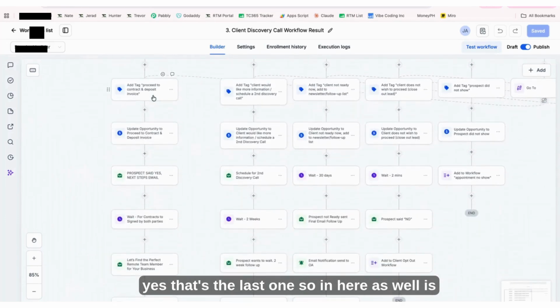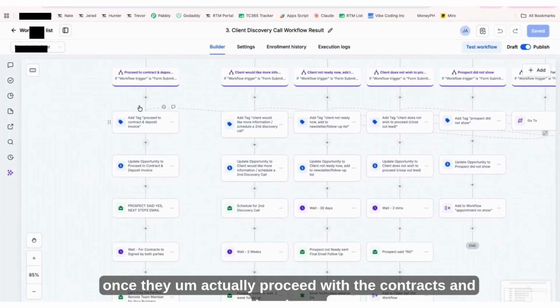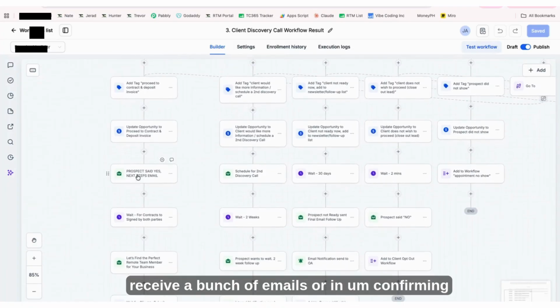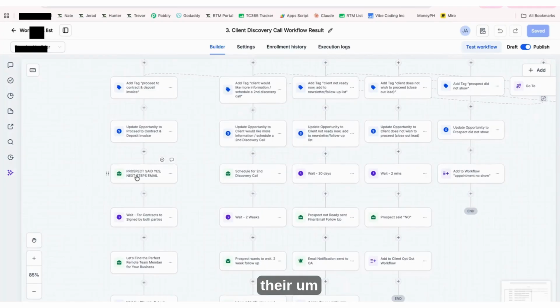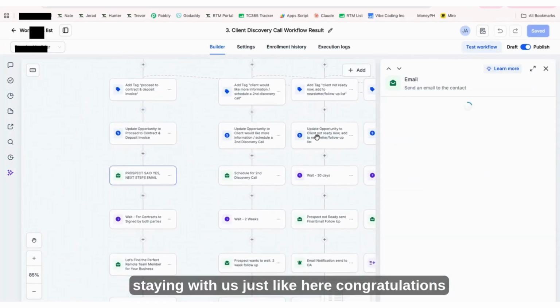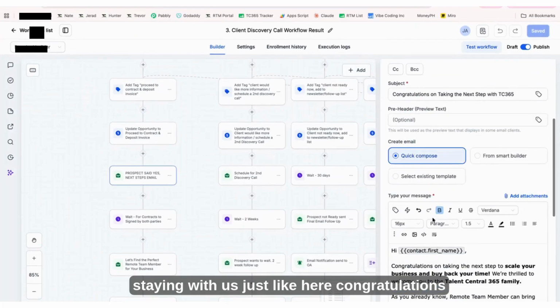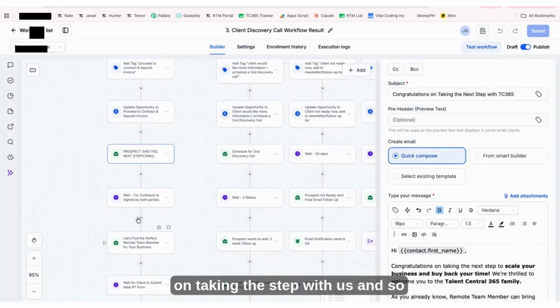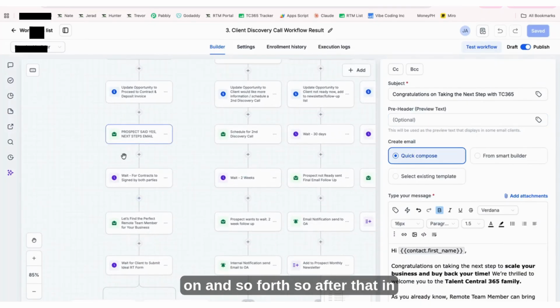So in here as well, once they actually proceed with the contracts and invoice, they'll receive a bunch of emails confirming their staying with us. Just like here, congratulations on taking the step with us, and so on and so forth.